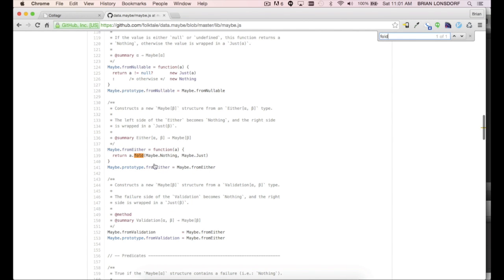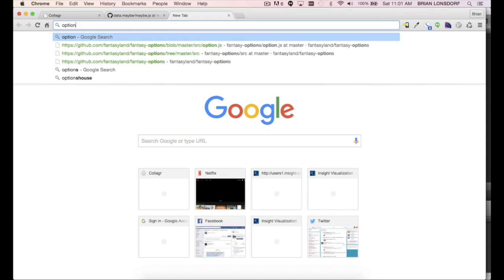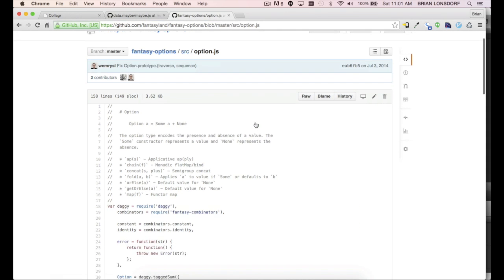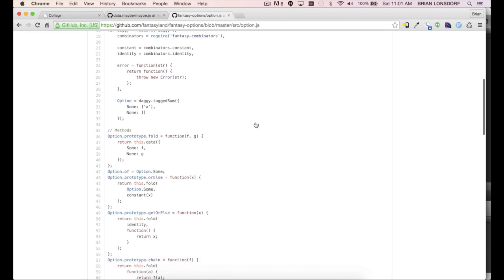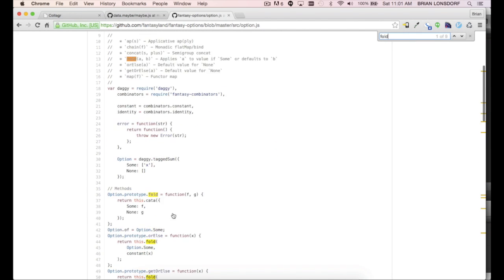Now, this will only work on a different type. It doesn't work on maybe. We don't have a fold here. But what we can do is use the option type from Fantasyland. So we've got fantasy options. And indeed here you can see there is a fold right at the top there. It's got a fold function, and it's implemented here via catamorphism.